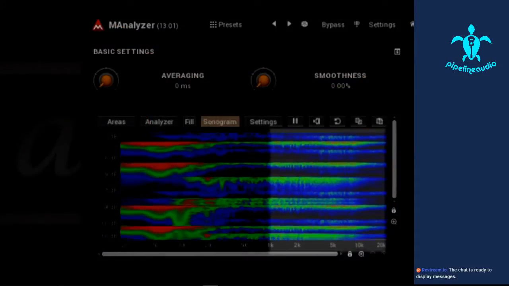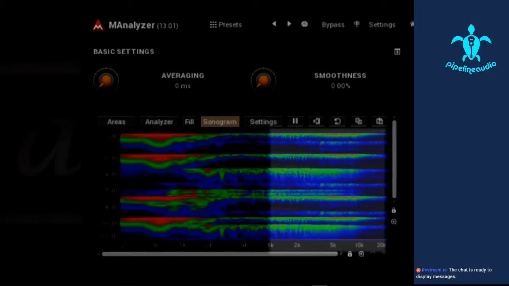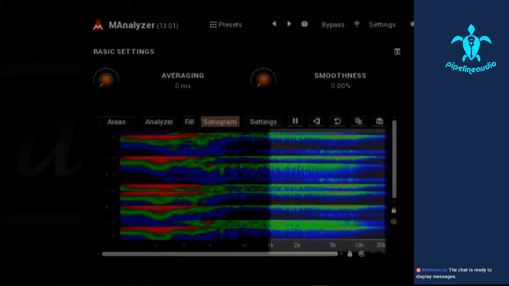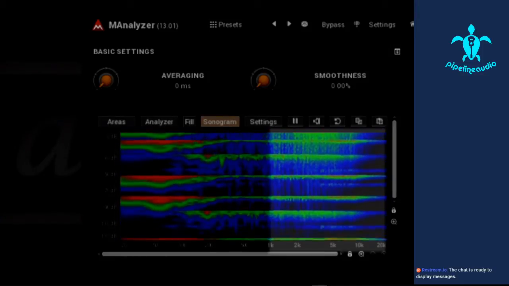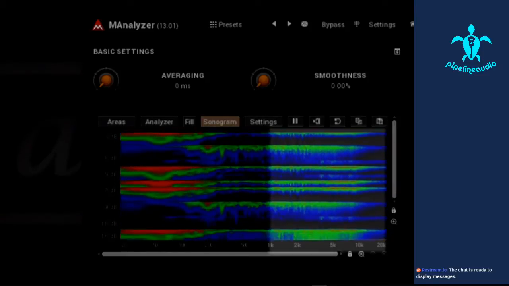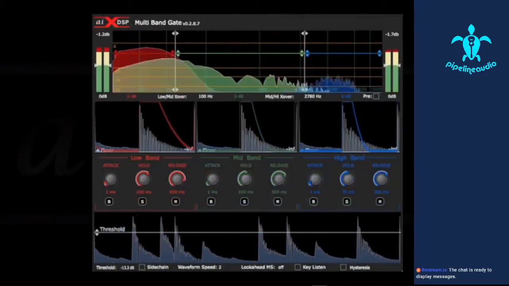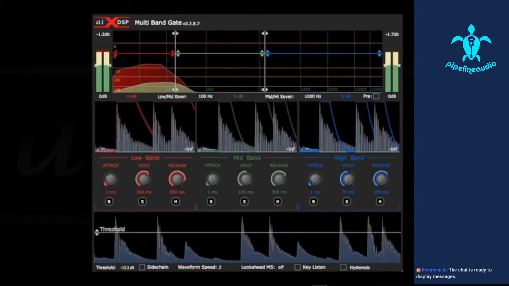However, above 1K we can hear cymbals. If we look on the sonogram, we can see them sustaining far beyond the kick transient. This entire range will likely need an even shorter hold and release time, so we'll set the second crossover for 1K. Let's focus on the decay of the low band.